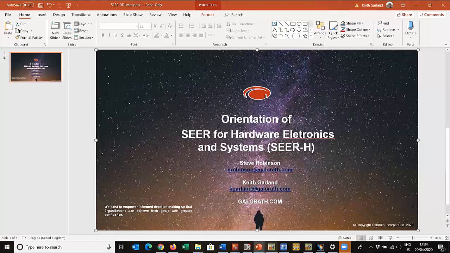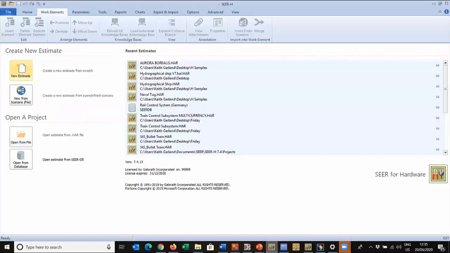So today, SEER for hardware orientation, getting started, some of the things to be aware of, some of the tips and tricks that will make your life easier, and everything to do with SEER for hardware. So we have our opening screen here now, and in front of us you'll see the standard SEER interface.